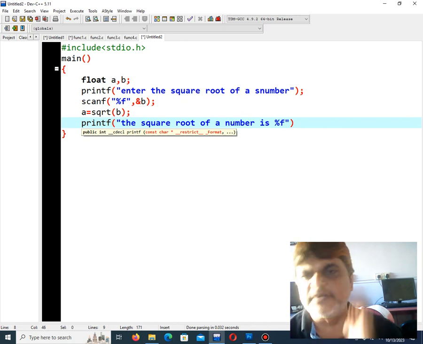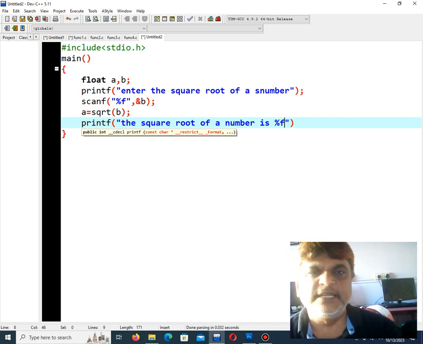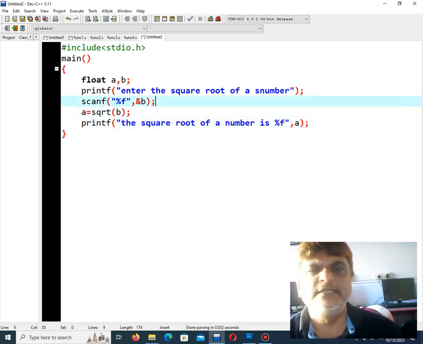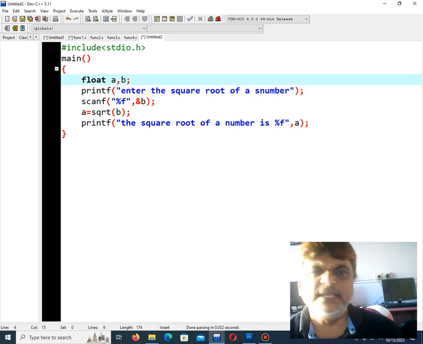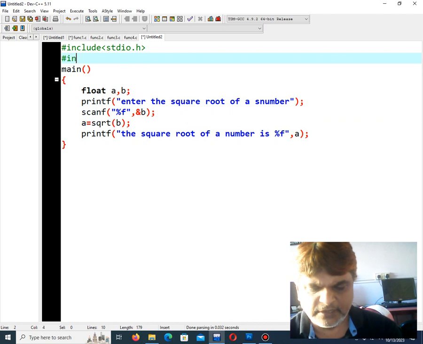See, percentage f is for printing; these are called format specifiers. If you are declaring float, you give percentage f. If you are declaring integer, you give percentage d, like that. Then you say comma a. Now this is the program for finding the square root of a number. Always, if I use square root, you have to give hash include math.h.